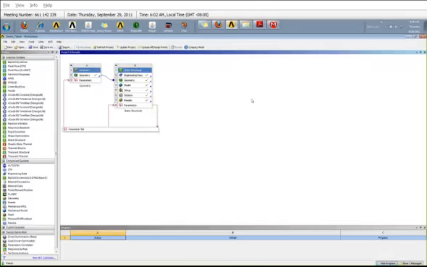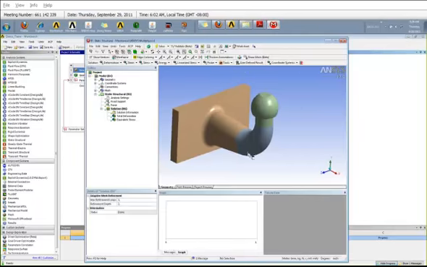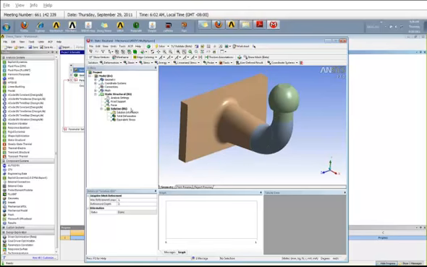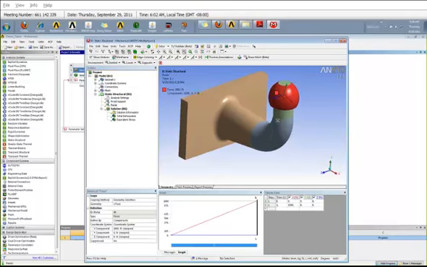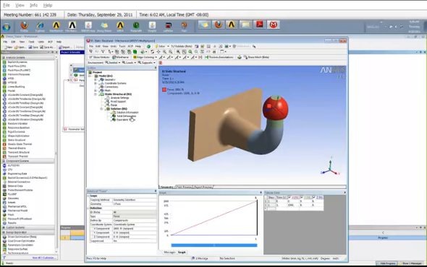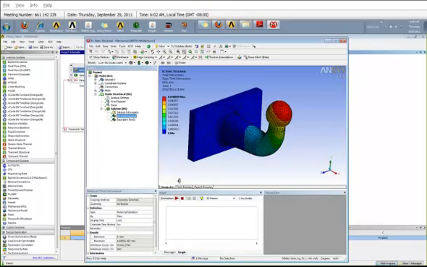So to save some time, I have already solved my static structural. So I have my geometry and I have solved my static structural. I will show you what I have in my static structural. So this is the model, and I have applied a fixed boundary condition on the side walls. I have applied a force on this ball. Then I ran a simple linear static analysis. Let me animate this deformation result.